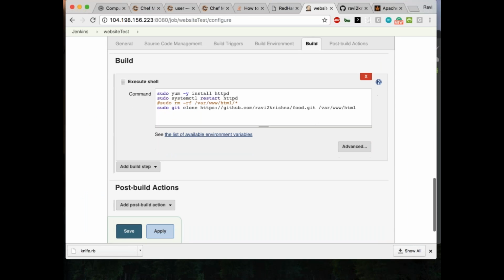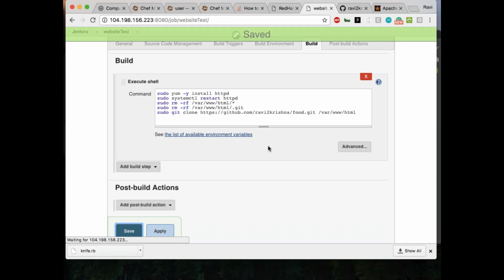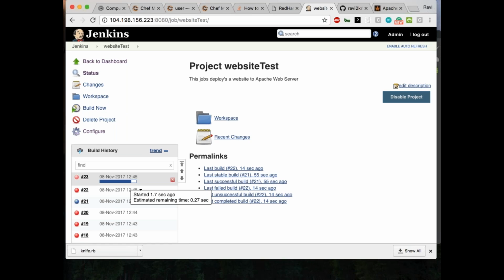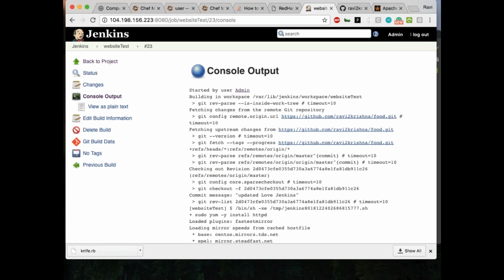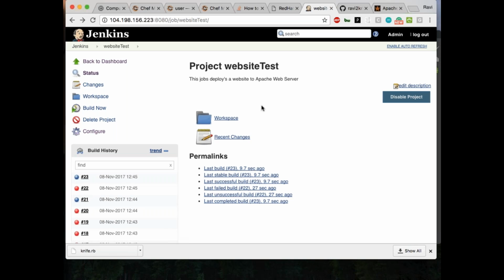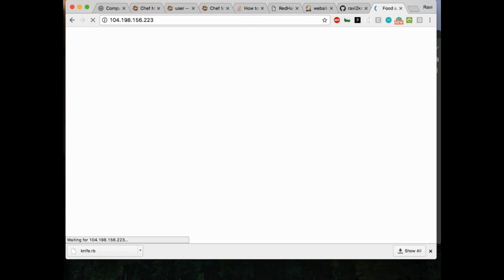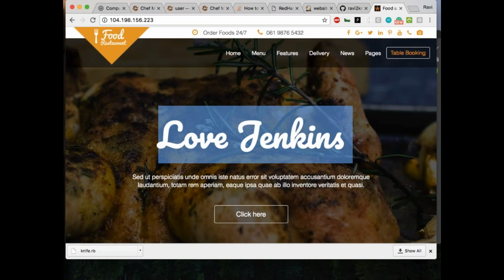So I'll go to my build here and I'll say this one. Yes, it says success. Now it's working perfectly. See, all the builds are getting up and running. Now if I go to my particular thing and do a refresh, yes, I have love Jenkins.